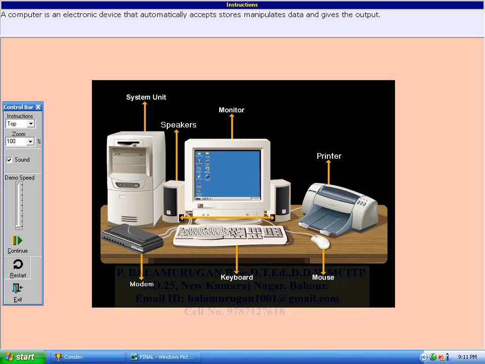A computer is an electronic device that automatically accepts, stores, manipulates data, and gives the output.